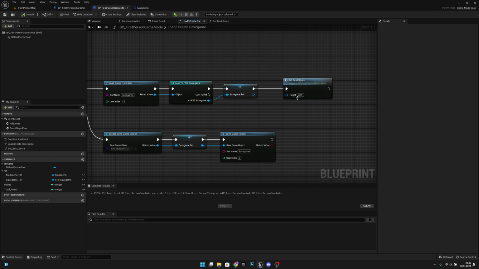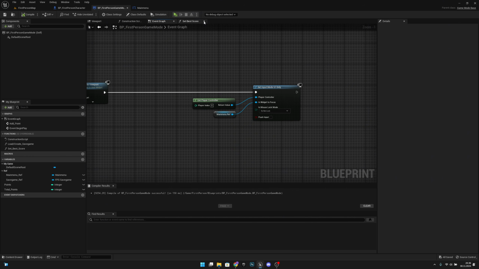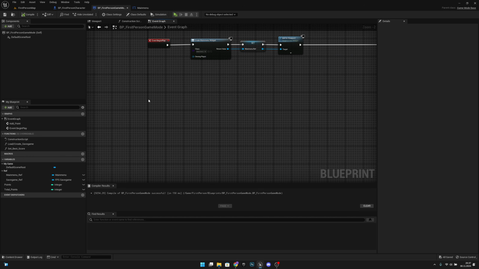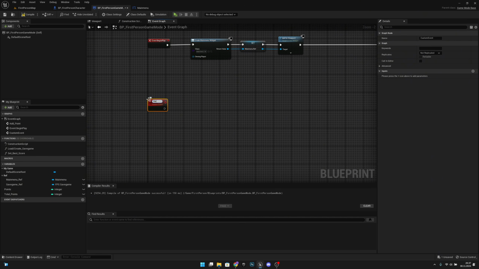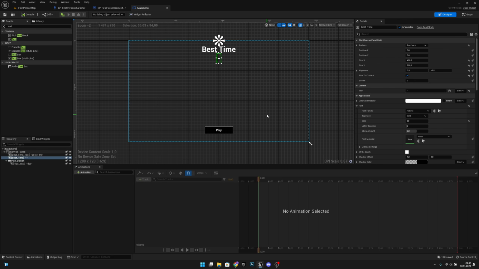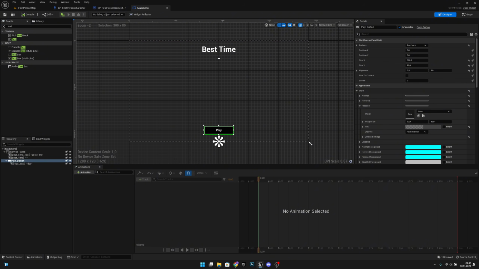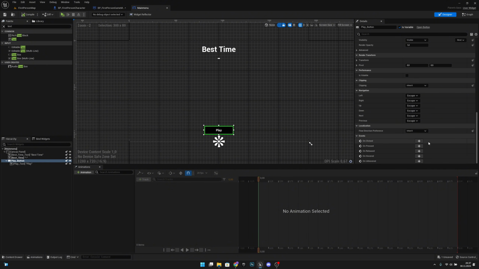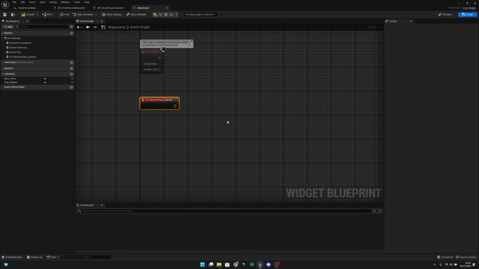Okay, we already added this, so we don't have to do anything else here nor here. So now what we want to do, here on the event graph, under begin play, we want to create a custom event. This will be called start game. Okay, and now let's go to the main menu on this. Let's scroll down, let's select our play button, and here under on clicked, let's create a click event.